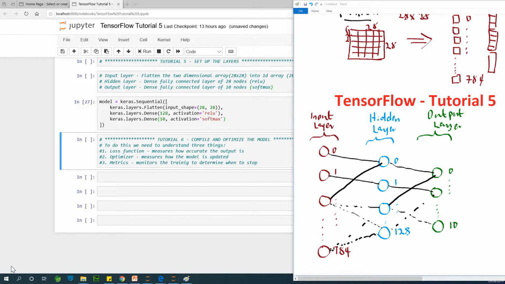My name is Carrington the Genius, and today we continue with lesson 6 on our TensorFlow tutorial for data science and machine learning beginners. And today we are going to be talking about how to compile and optimize the model.